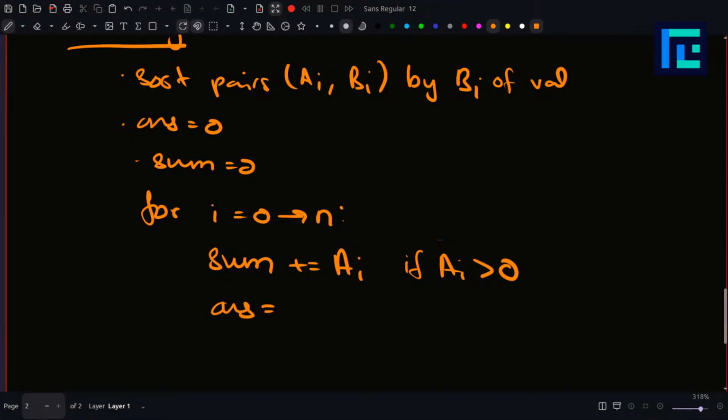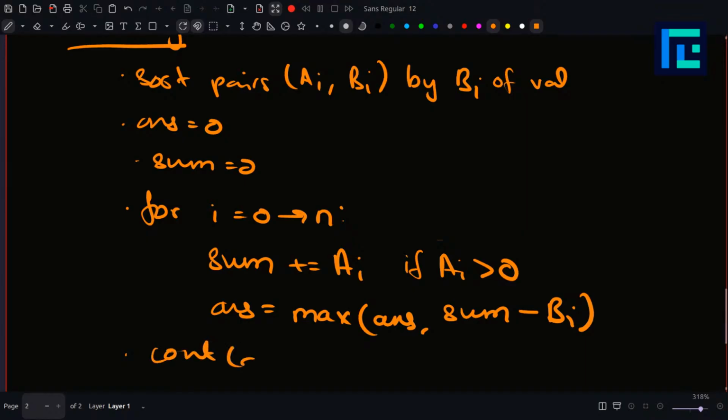And then answer will be updated to, so we want the maximum possible answer. So it will be updated to maximum of answer and sum minus L. And L is simply B of I at this point. So this will be the for loop. And then finally we can print our answer, cout answer. Okay, so this is the pseudocode for the problem.